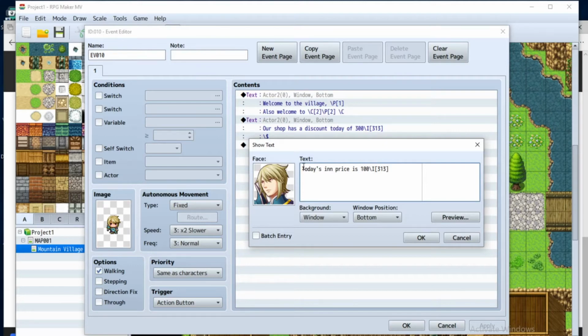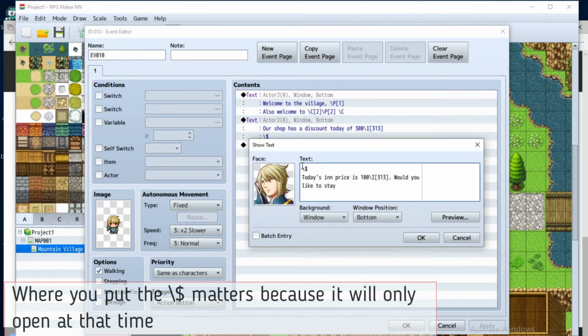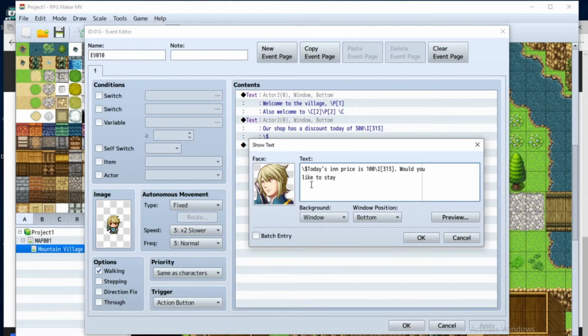Oops. There we go. Would you like to stay? Now, because I'm not going to go into conditional branches today, but I would do so. And as you can see, you can also put it like this. Today's inn price is 100 gold. Would you like to stay? Now in this case you do say yes automatically.